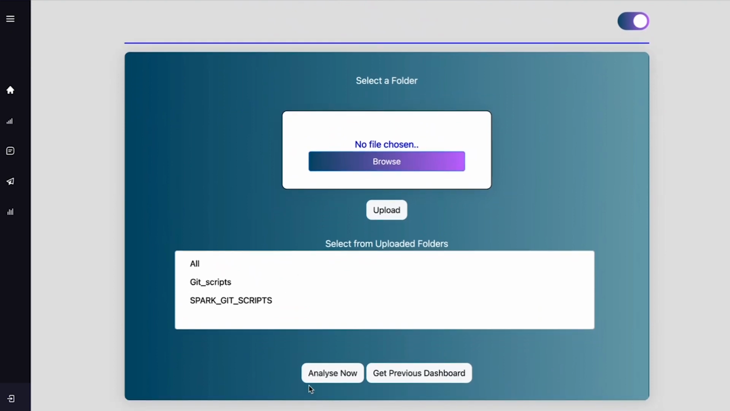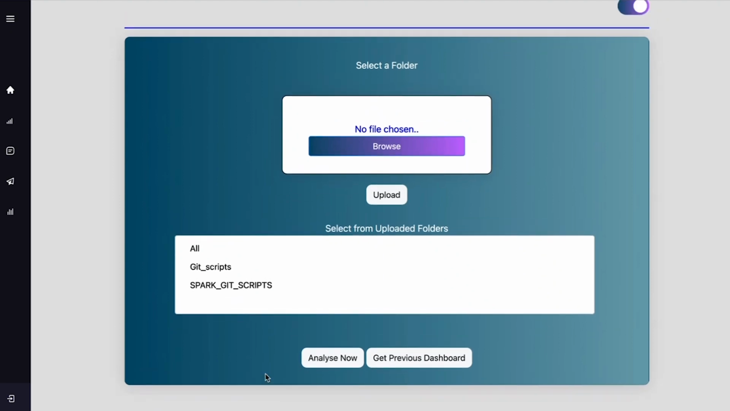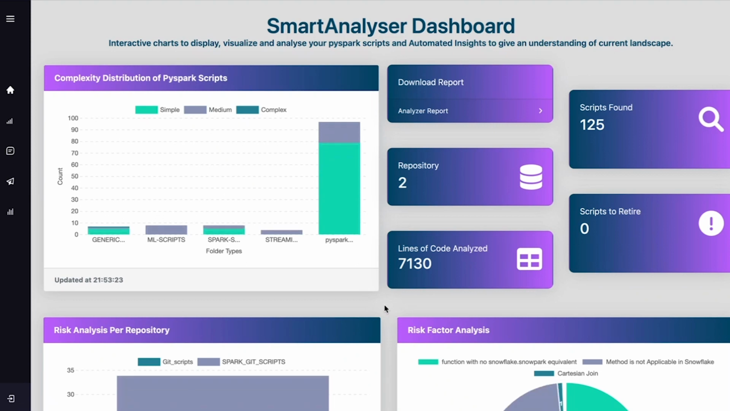Once you upload and say analyze, the entire code will be analyzed and it'll throw out a report something very similar to this. Now I have already analyzed my code base. If you see here, there are multiple folders in my code base, and each folder is shown as a separate repo here. And then it also shows you the complexity overview of each and every script here, how many scripts are simple, how many are complex, or how many are medium.